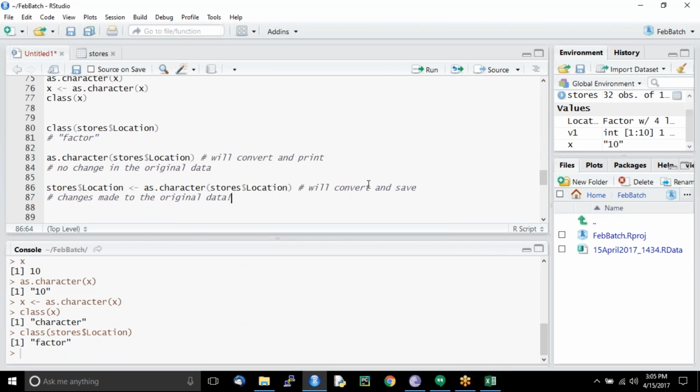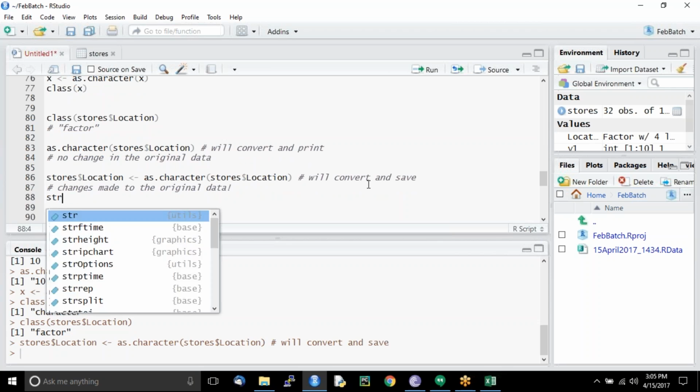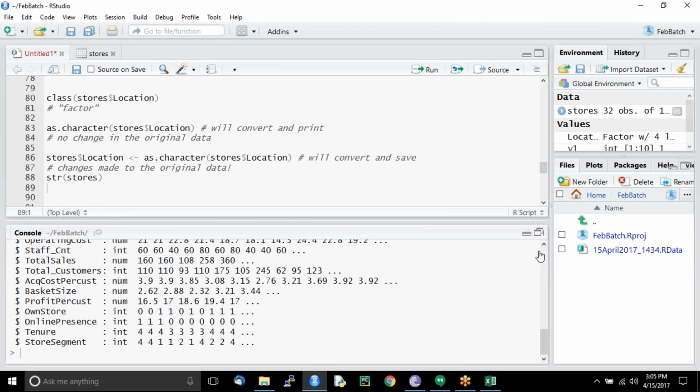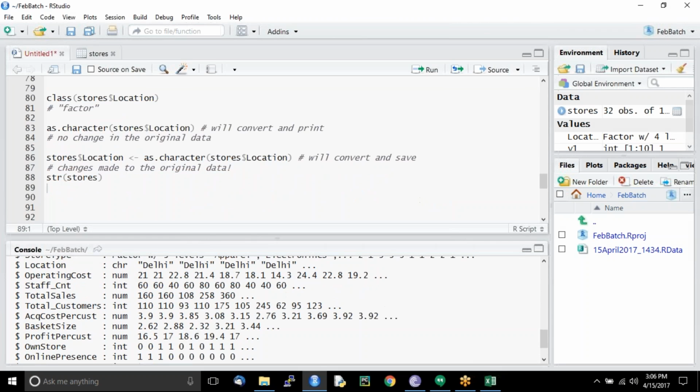Yes. And let's run this and see it. str(stores). So look at it. We have changed location to character here, right? So this is how you would be changing the data types. And changing data types is especially helpful in dates. Why?